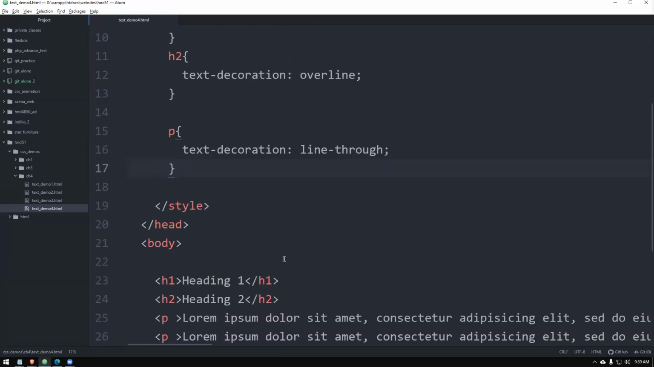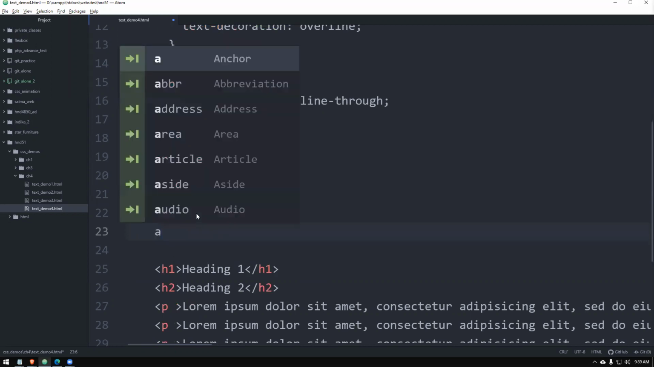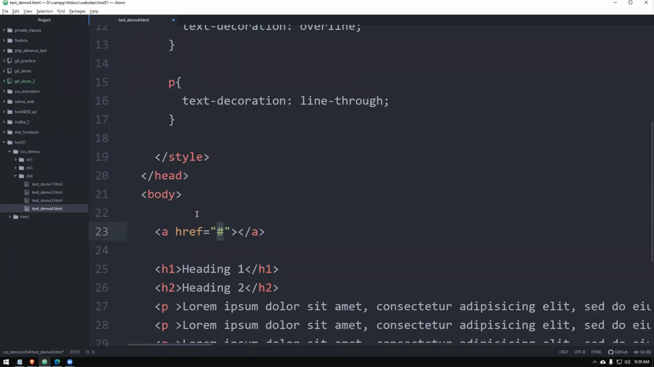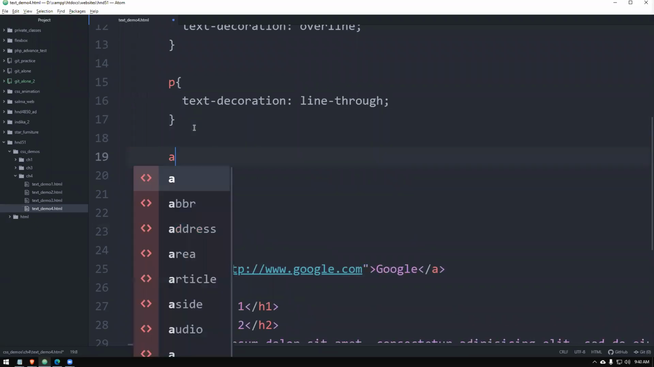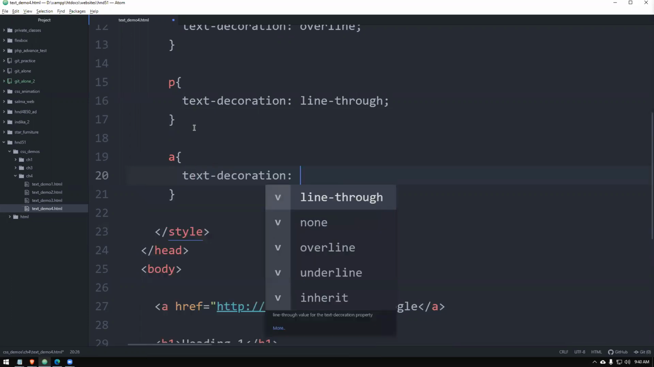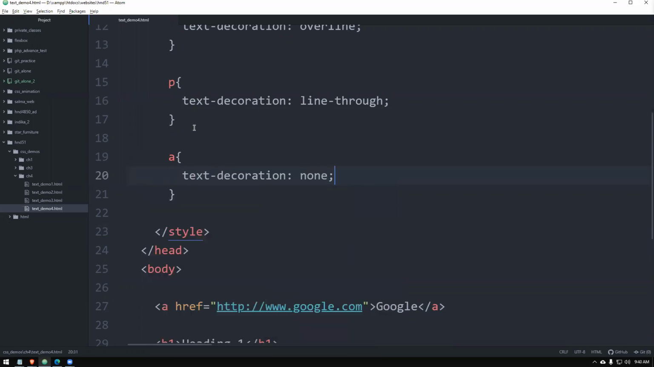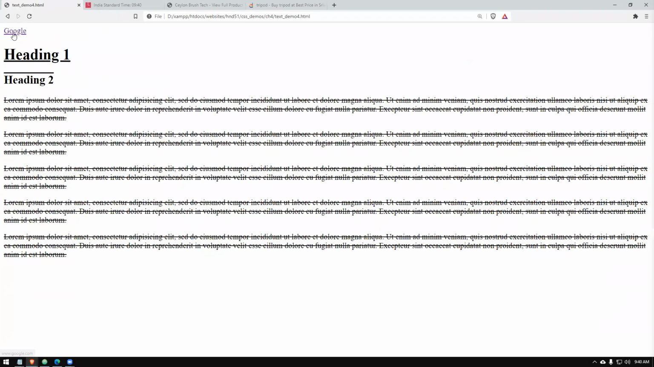Okay, so in order to practice that, we need to introduce a link here. Okay, let's type. So if you have a link to Google, right, and here if you give a for the anchor tag, if you give text-decoration, you can give none. Okay, but first of all, look at this. Here you have a link.